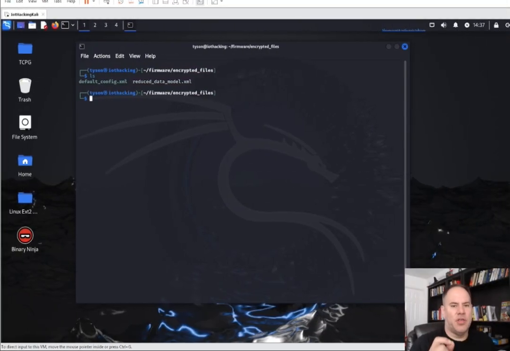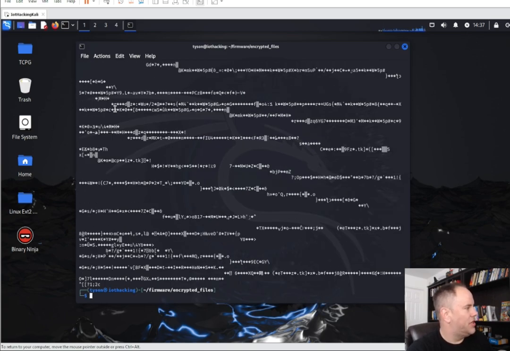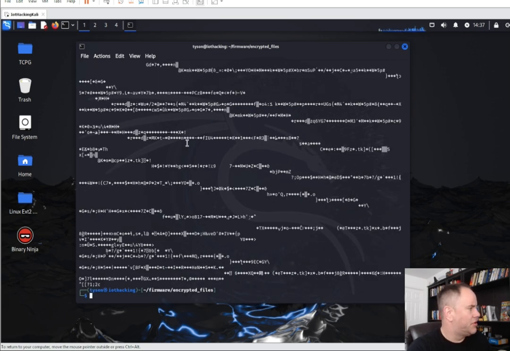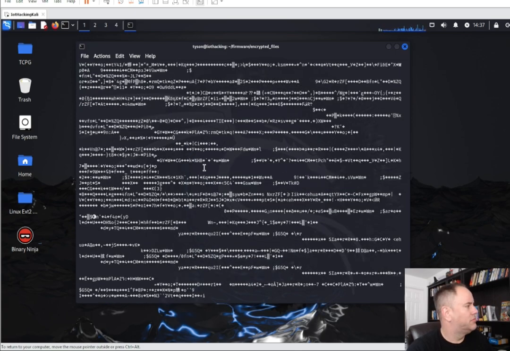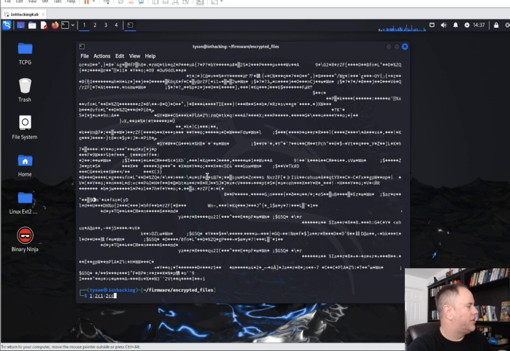All right, let's decrypt that file again. As you see, I have those encrypted files already pulled up or saved. Let's go ahead and cat the configuration XML file. As we can see, gibberish, or appears to be gibberish, and that's because it's been encrypted. Let's take a look at the other one, the reduced data model XML. Again, gibberish, something that we can't really recognize because we apparently would need the key to be able to see that. So let's go ahead and clear that again.